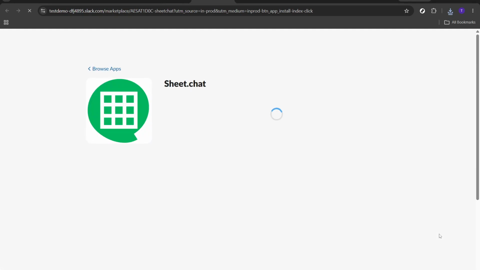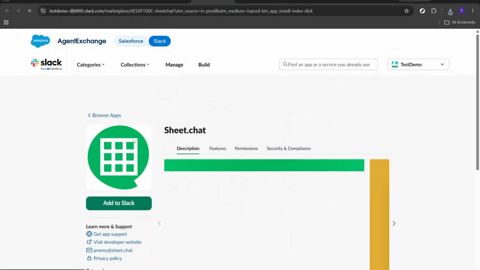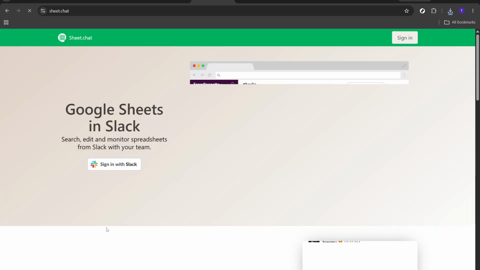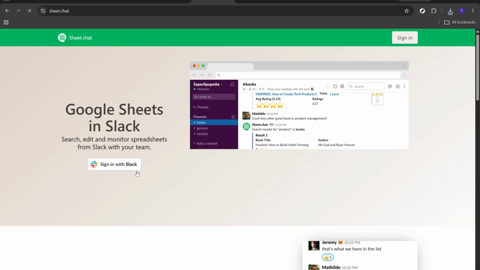After clicking Install, you'll be prompted to connect your Google account with Slack. This part is essential because without this connection, Slack wouldn't be able to access your Google Sheets. So go ahead and click on Connect Your Account. It's important to note that this connection is secure and required for Slack to access the data from Google Sheets and deliver those notifications or updates to your team.